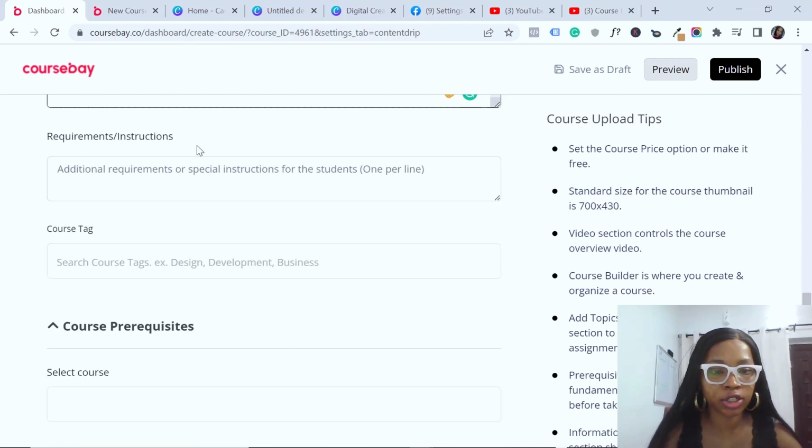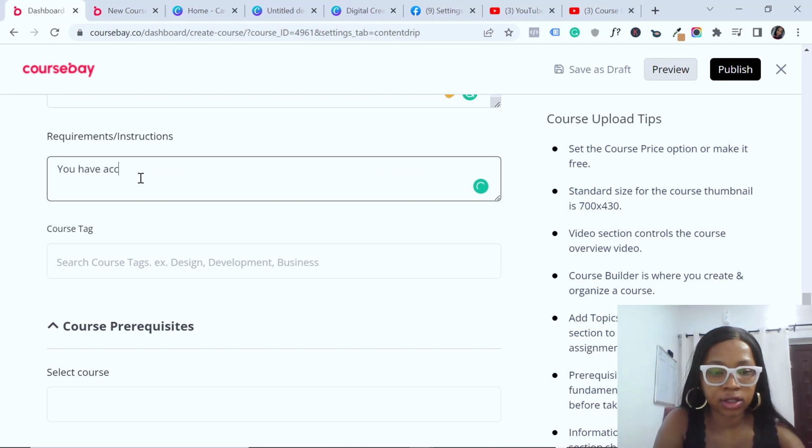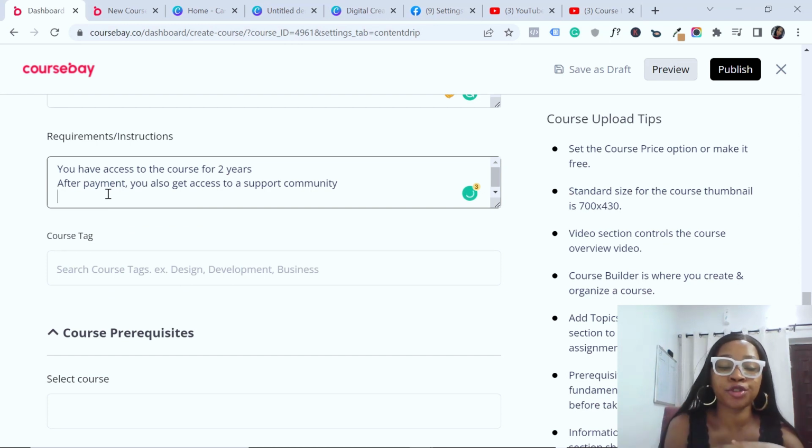So requirement and instruction: additional requirement or special instruction for students, one per line. So maybe you have a requirement like, this course is for you if, this course is not for you if. This is where you can answer Q and A's, any question and answer they might have. But in this case, you don't need to put the question, just put the answer. So with this course, you have access to it for 2 years. Usually, I advise that you use this area for your Q&A, but don't put the questions, just put the answers to likely questions, like, can I get a refund?